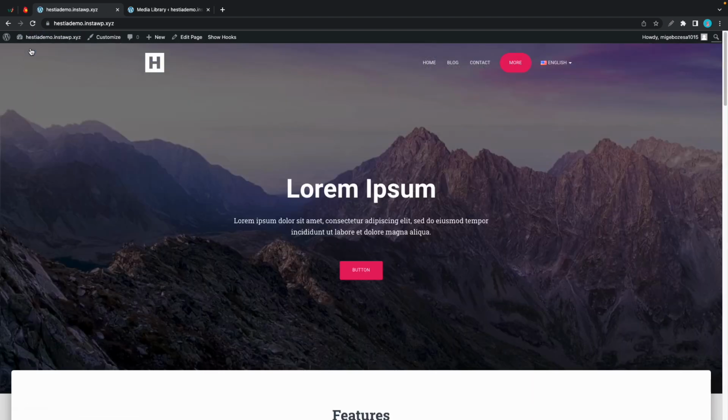Now you'll see by default, our logo is white. So let's go ahead and switch to Spanish to see what happens. So we now have the green logo when viewing the Spanish version of our site.